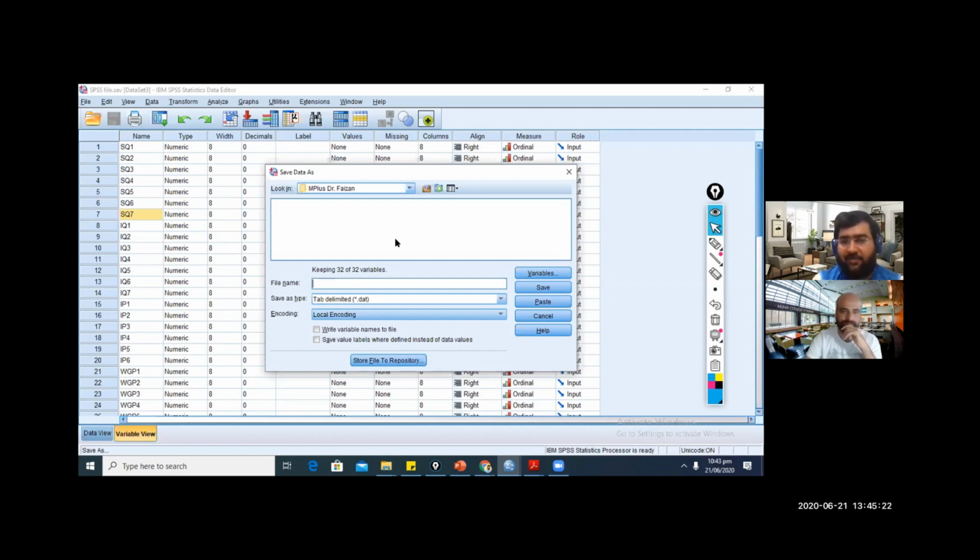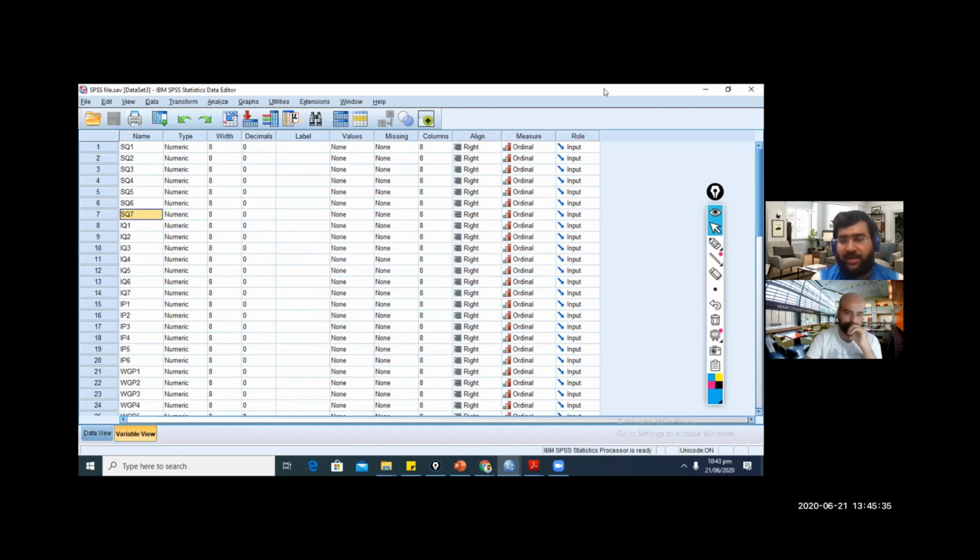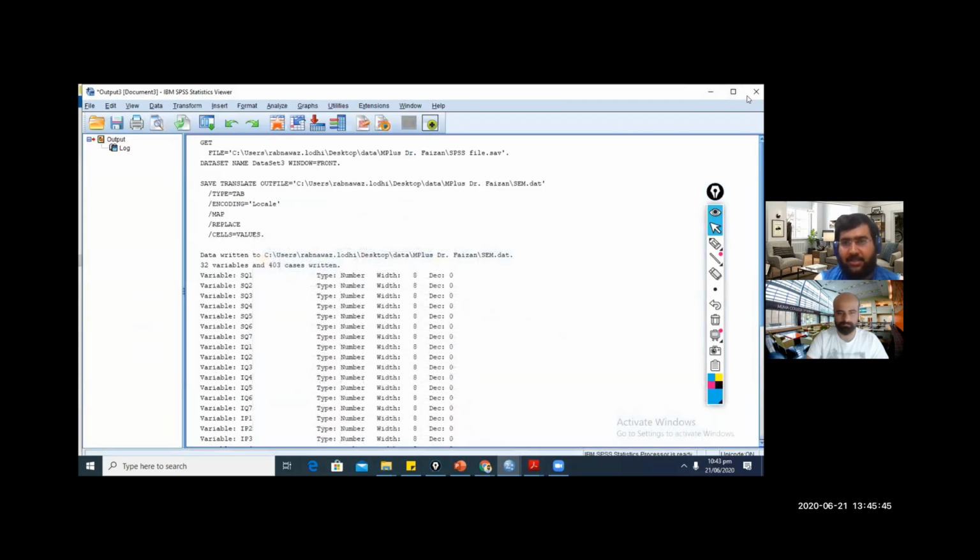For example, if I'm going to execute statistical modeling, I have saved this file with the title SEM.dat. I need to click save, and the software has created this DAT file. Now I have saved the file in Dr. Faizan's MPlus folder. After creating this file, you can also check its path in the output of the SPSS software. This is the path of your data file.